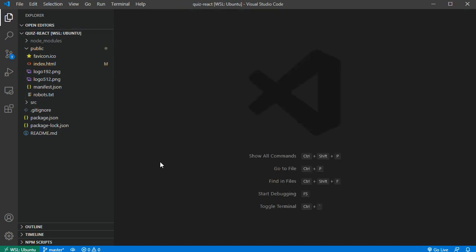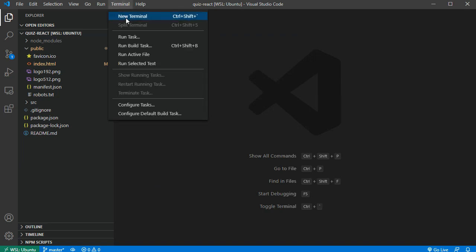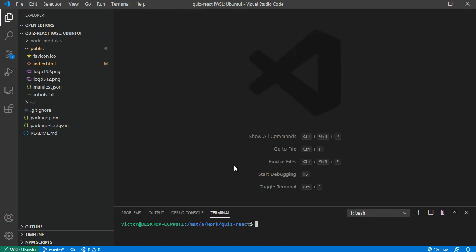Now I'm gonna open my terminal. If you're using VS Code, there is a terminal tab, and then click new terminal. And here I'm gonna type in npm start. This is gonna open a new tab in my browser with a new app.